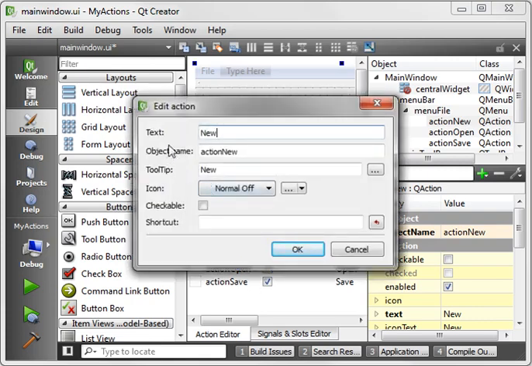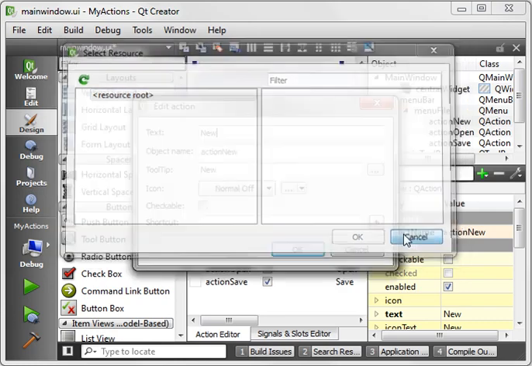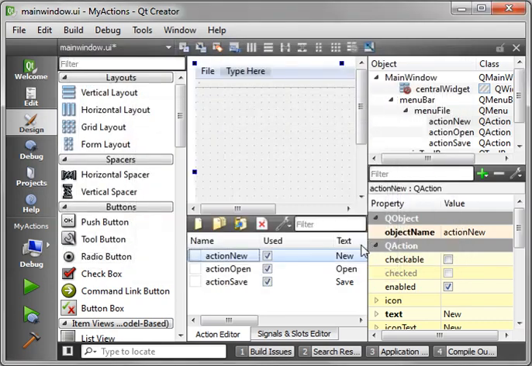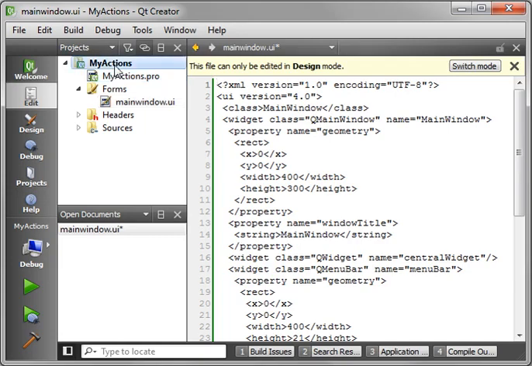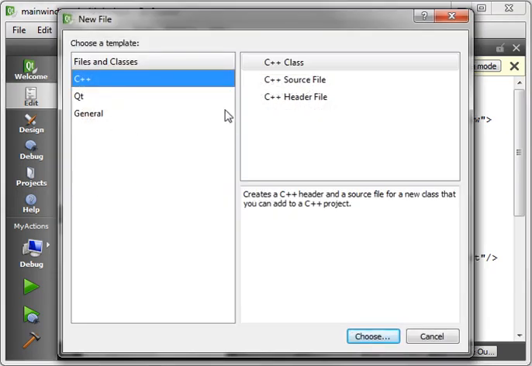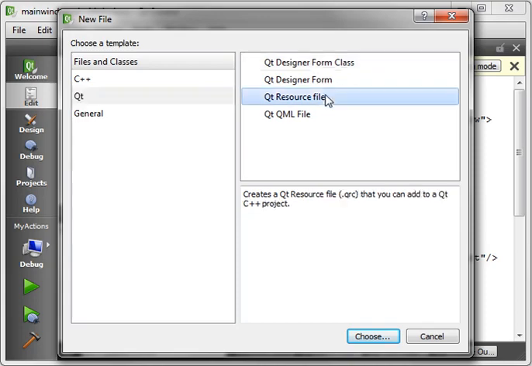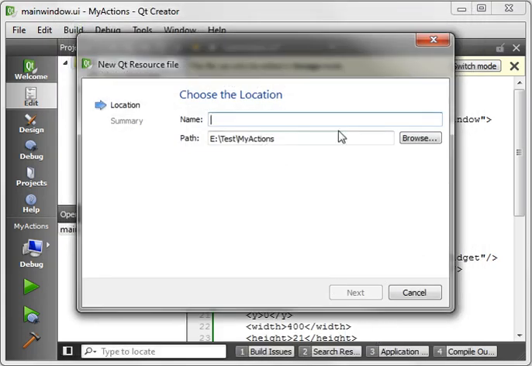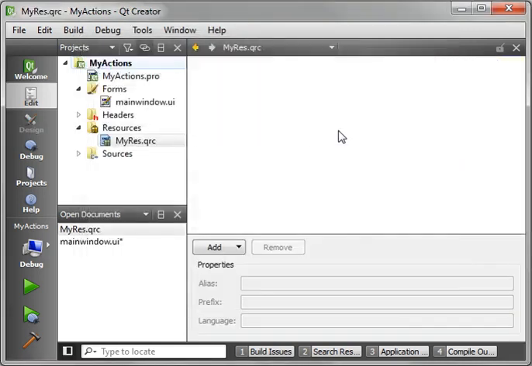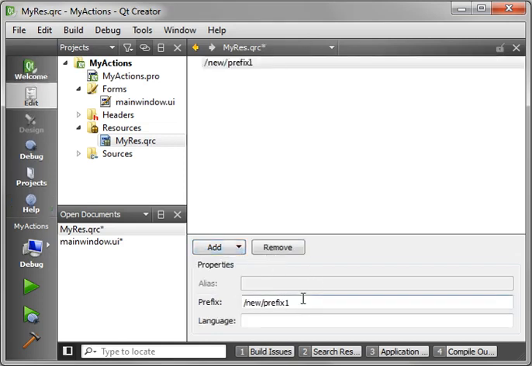So when you double click one of these, you see you can set the text, the object name, the tooltip, the icon, and whether or not it's checkable, and the shortcut. And you can browse for icons through the resources. Let's cancel this. Let's go in here and add a new, and we will say Qt resource file. Just call it myres, finish. And if you remember from our previous tutorial, you have to add a prefix, so we'll call this images.